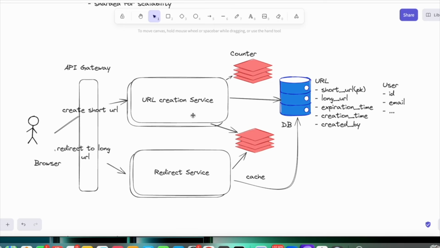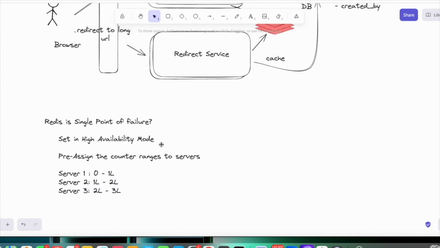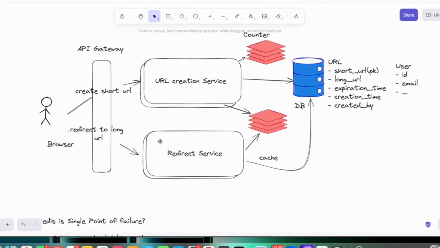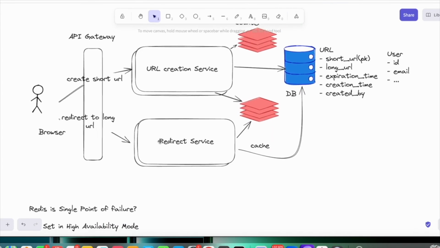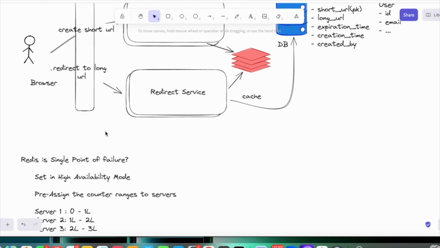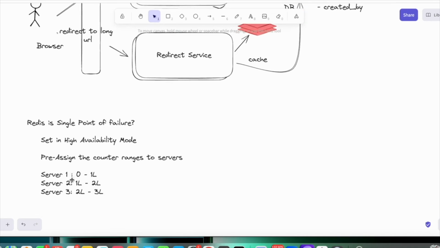So the first thing we can do is set the Redis counter in high availability mode. What next thing can we do? We can pre-assign the counter values to the service instances. Let's say I have divided the counter values in lakhs, maybe 0 to 1 lakh, 1 lakh to 2 lakh, 2 lakh to 3 lakh, and so on. If we have, let's say, 3 servers at present, it will be assigned like that: 0 to 1 lakh will go to the first server, 1 lakh to 2 lakh will go to the second server, and so on.